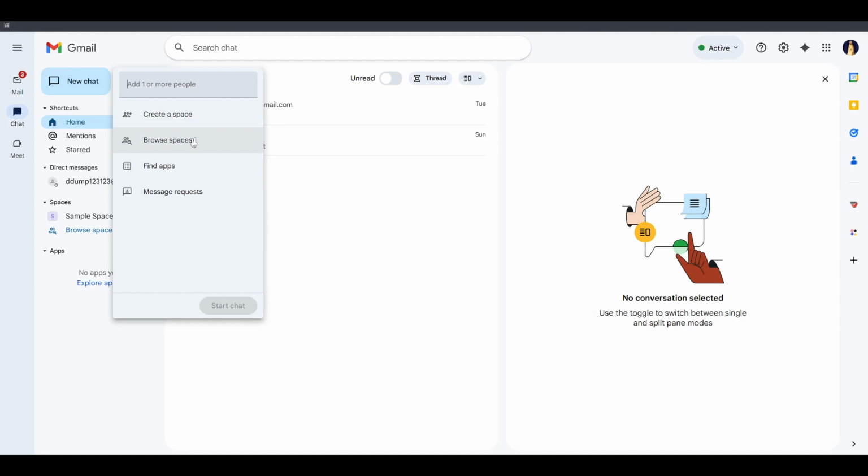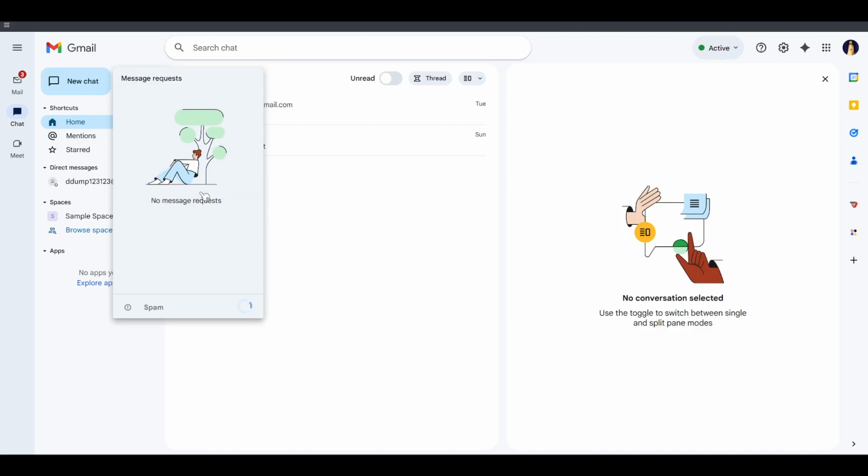You'll also see an option to browse spaces. That lets you discover or join existing spaces that are available to you. If your organization uses apps within chat, you can find apps here as well, which can help with tasks like scheduling or pulling updates from other tools. And if someone has reached out to you but isn't already in your chats, you might see message requests. These keep messages from new contacts neatly separated until you choose to accept or ignore them.